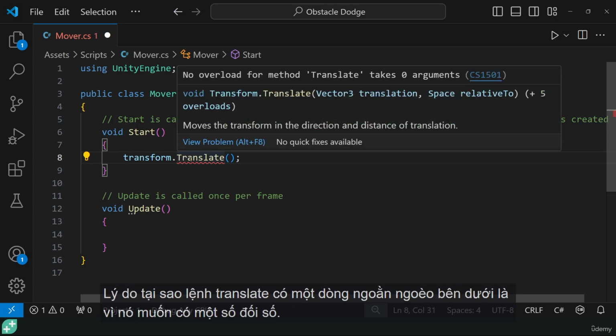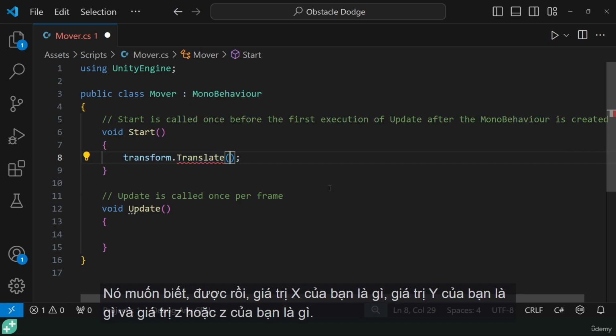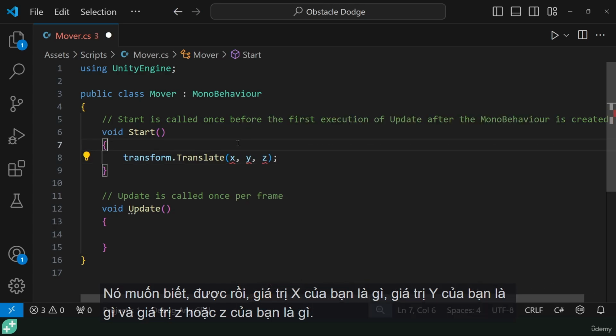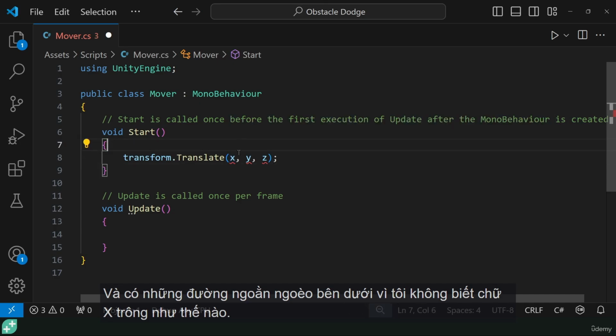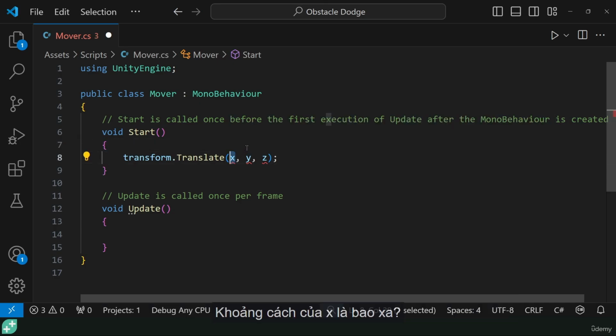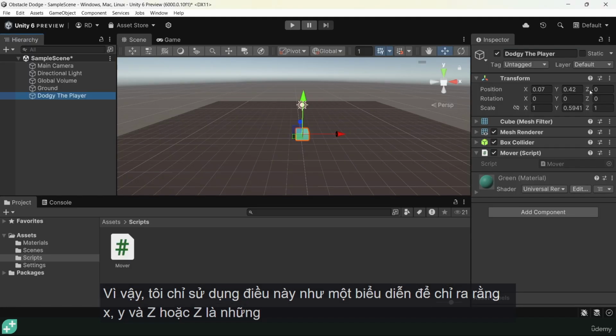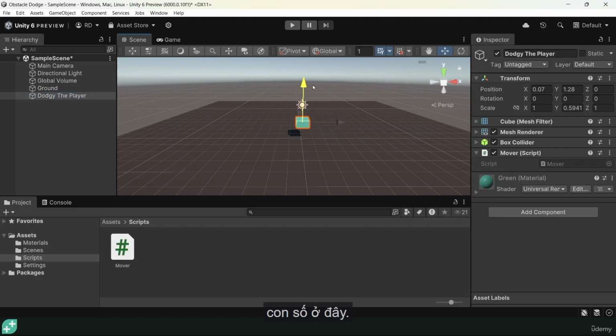Now, the reason Translate has a squiggly line underneath it is it wants some arguments. It wants to know, okay, what's your X value? What's your Y value? And what's your Z value? And there's squiggly lines underneath this because it's like, I don't know what an X is. Like how far is an X? So I'm just using this as a representation to show that the X and the Y and the Z are these numbers just in here.